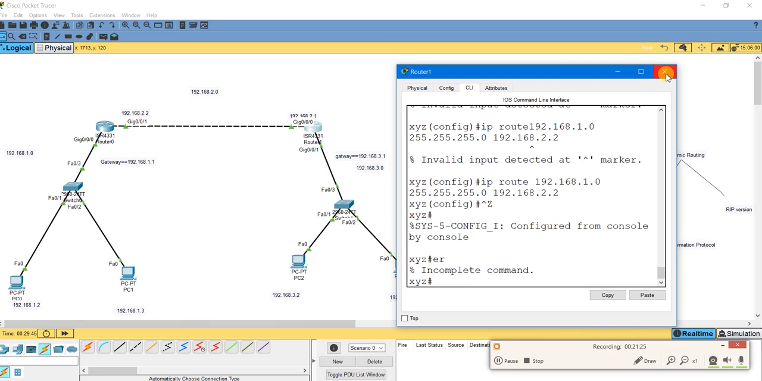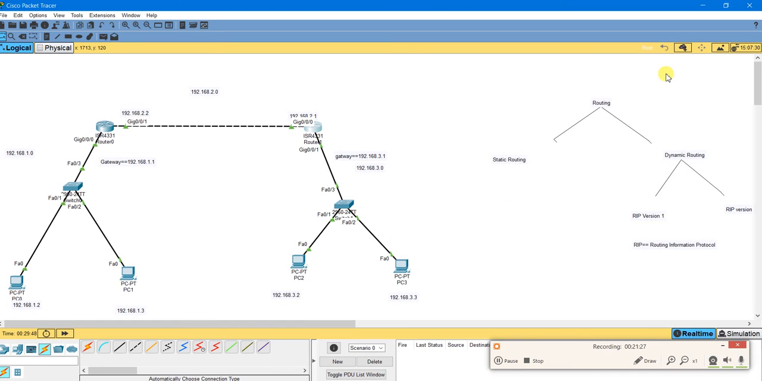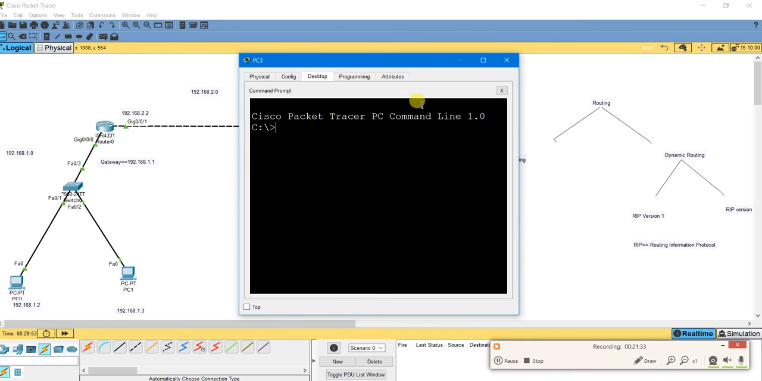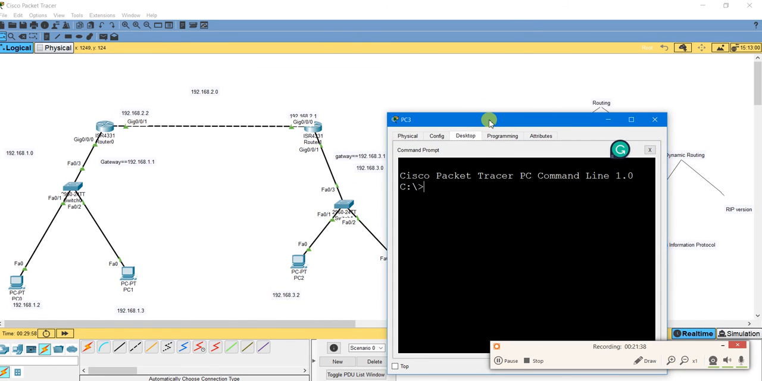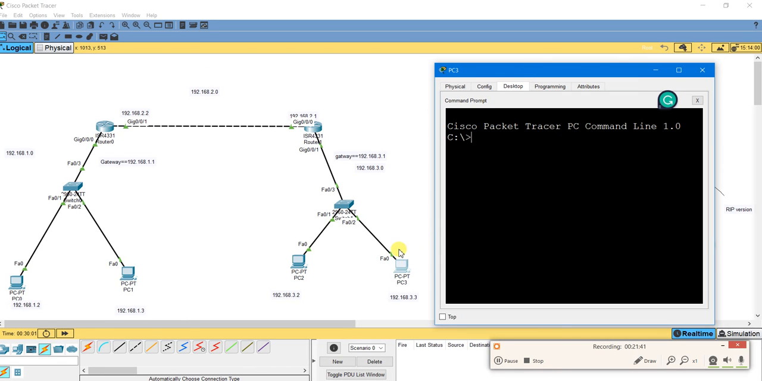Now we have to check whether the connection is established or not. For that you can choose any PC and go to the command prompt. I'm going to the command prompt from here, and you can ping this network PC. Ping means you connect from one network PC to another network PC. So from this PC we ping 192.168.1.2. Okay, I have to type enter.